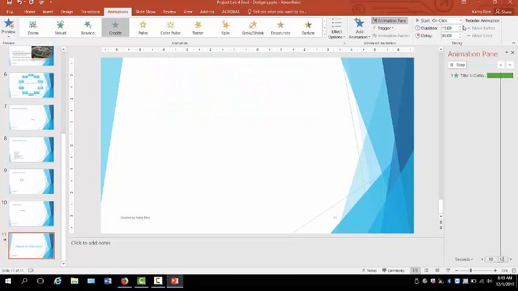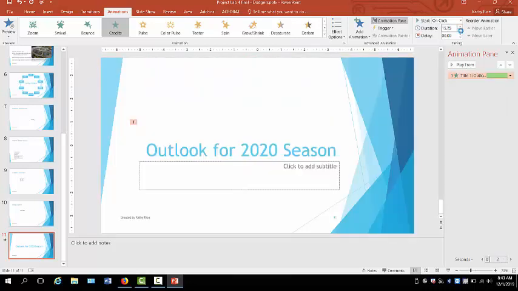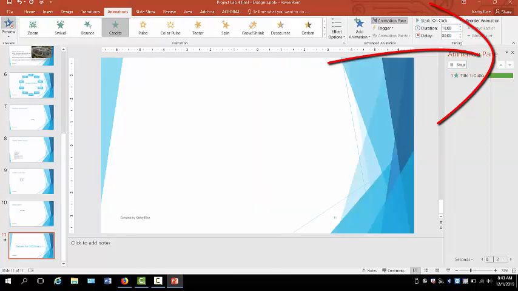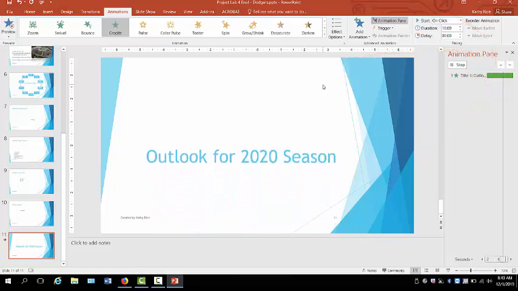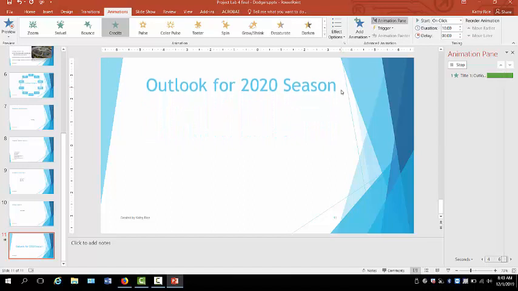Now, if that's too slow for you, you can reduce. I'm over here on the durations, and I can reduce that, say, to 10 seconds. And it will come in faster. See, it does come in faster. So that's a cool animation to use.